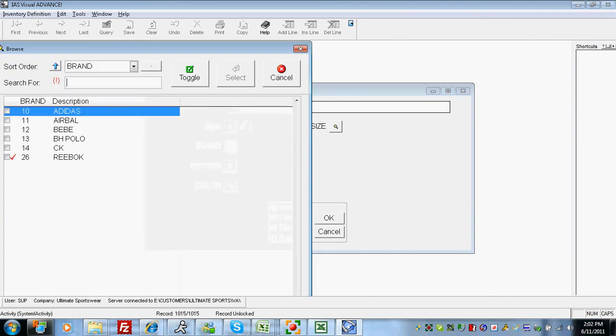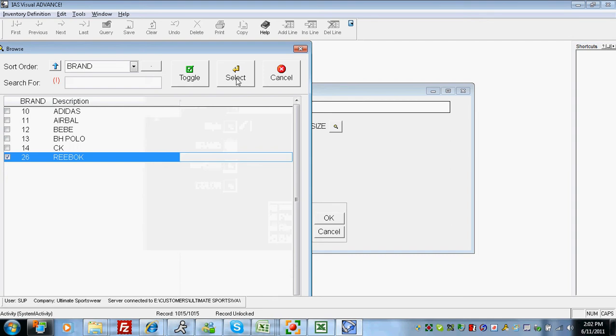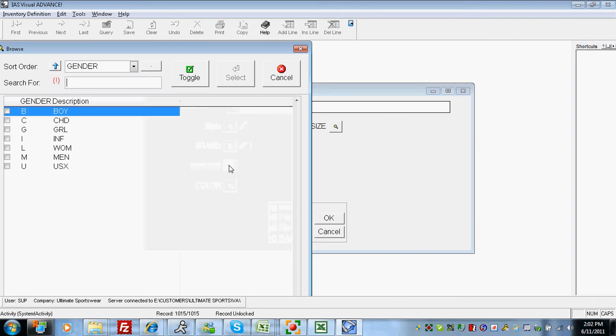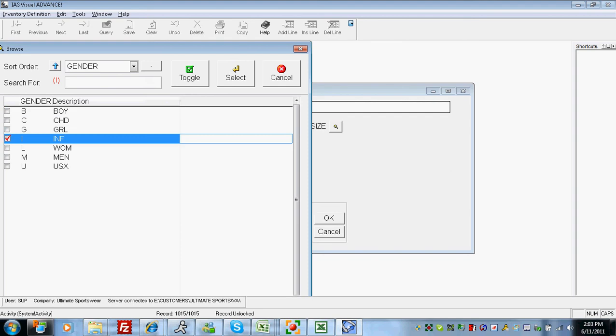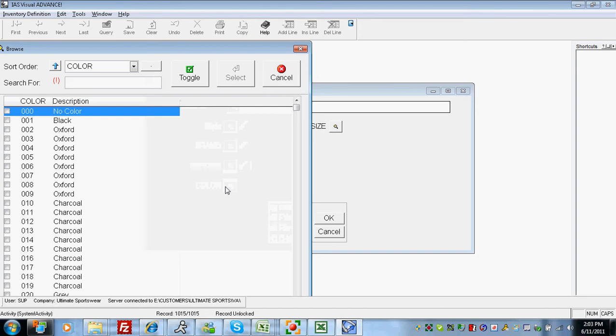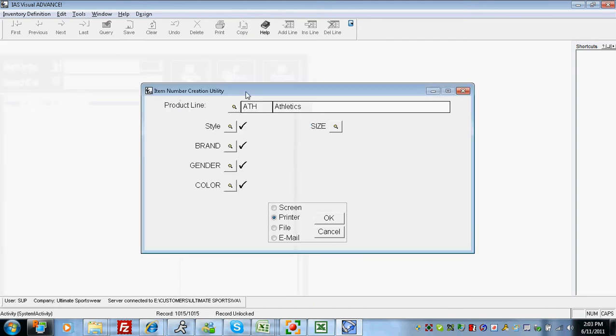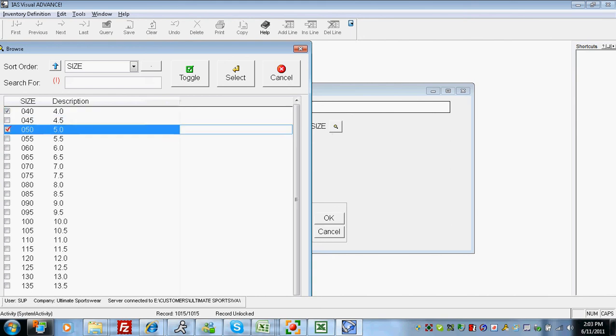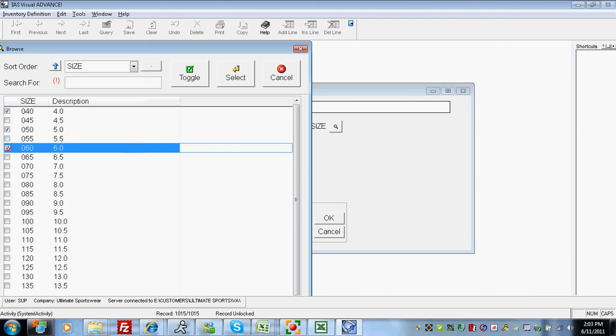Oh, I'm sorry, it's a Reebok. And the gender on this is men's? No, I think that's infants. This is infants. Yeah. And it comes in black, which is right here. And what sizes does it come in? It comes in 4, 5, 6, 7.